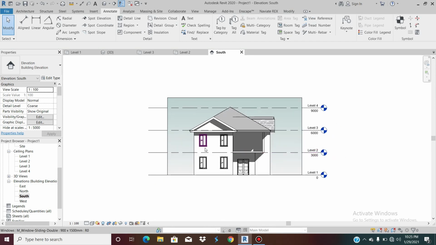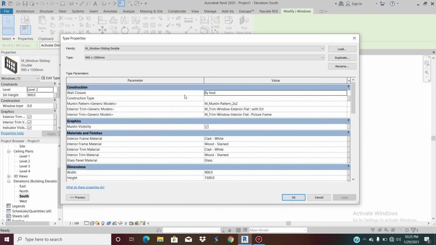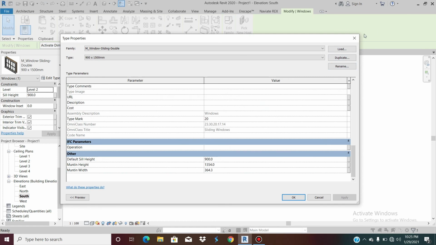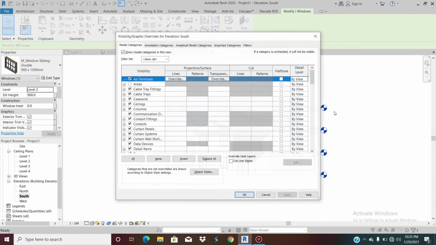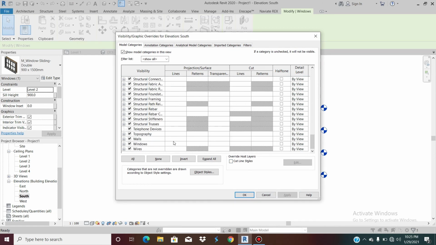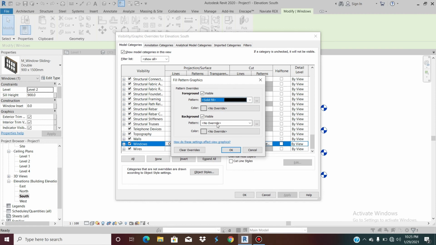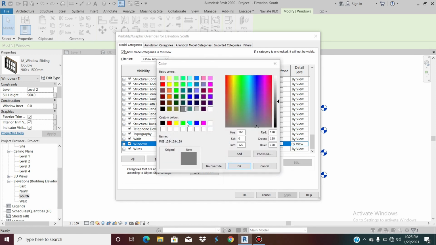That's all for this. You can change the visibility also. You can change the color by clicking on VG also. VG, and change the color of the windows. Let's go to window, surface pattern, solid color, solid. I want it to be light blue.